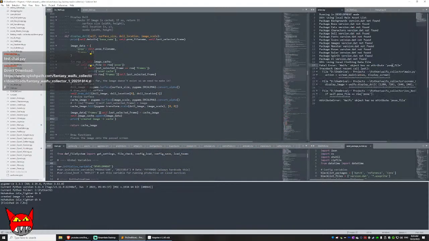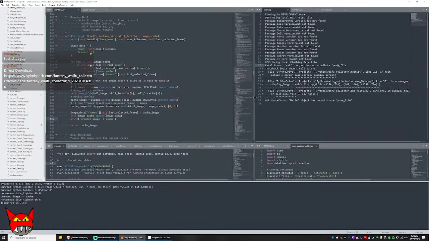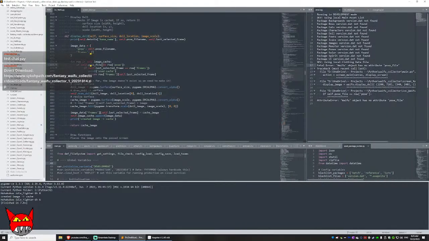Didn't like something. Pose file. Where's the file name? Oh, so it had it in the cache. It shoved it in there. Cool. Okay, cool. Hopefully just an easy typo, right?